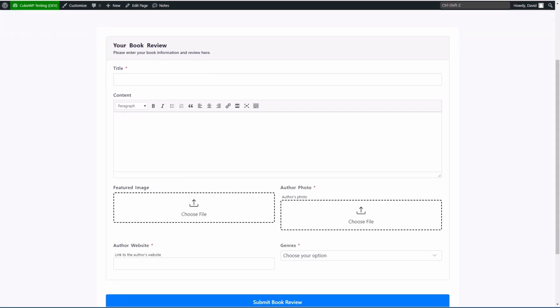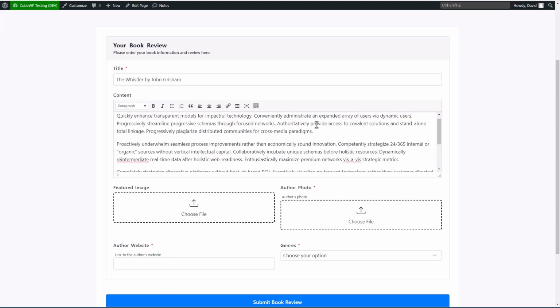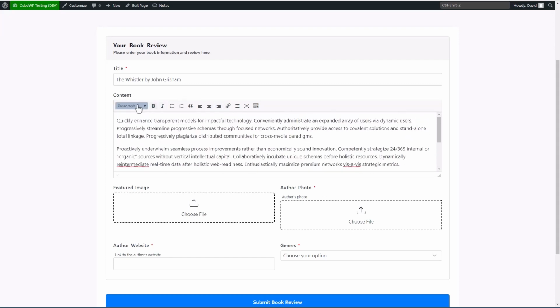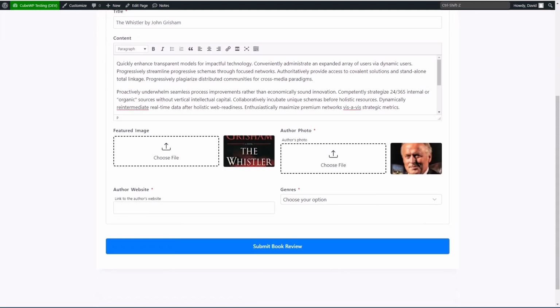Okay, I'm just going to paste in some information here. So The Whistler by John Grisham is the title. I'll add the content. I'll paste that in. Okay, and you notice this is like the classic editor. It's not Gutenberg. Then we'll pick the featured image. Then this is John Grisham. We'll pick the author's photo. Okay, we'll paste in a link to the author's website, and we'll choose our genre, legal thriller, and submit.